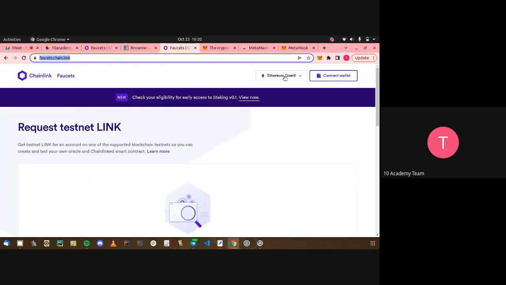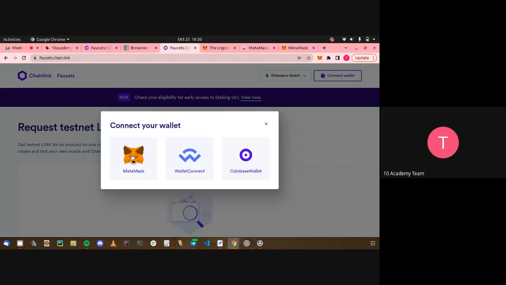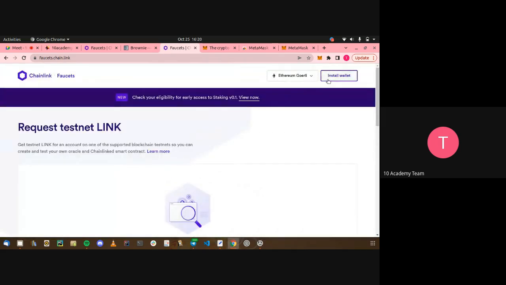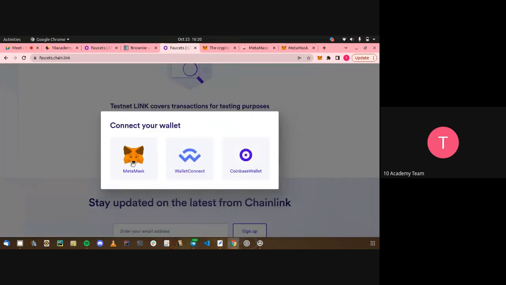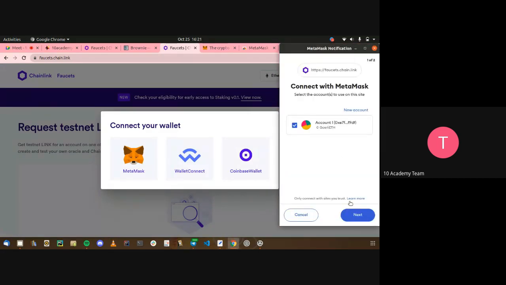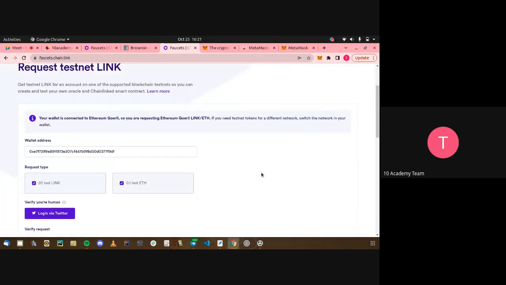So for the Ethereum Goerli network, let us connect our wallet. We're using the MetaMask wallet that we have installed, and that will allow us to get some of the assets, right? Okay, detecting wallet, connect wallet. You should get this notification. You're only supposed to connect with sites that you trust, because there are definitely lots of phishing attempts that would allow hackers to get hold of your assets. But this is okay, right?